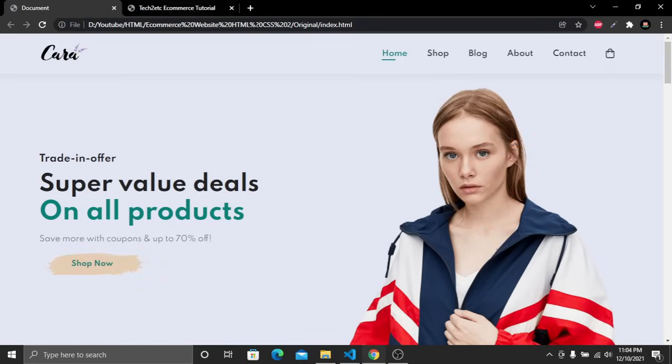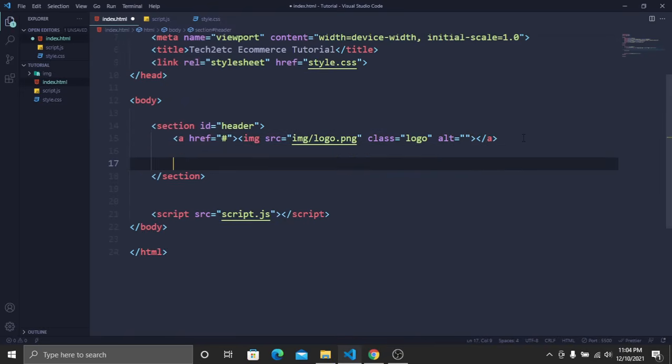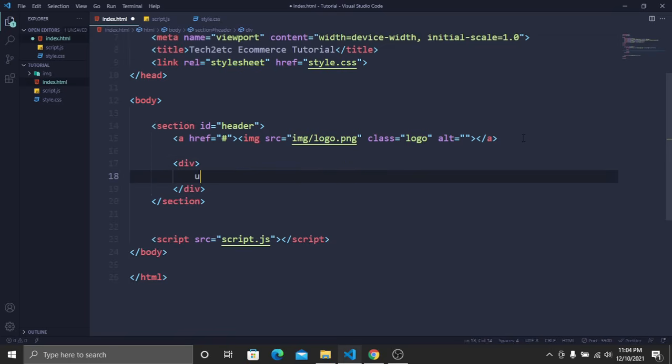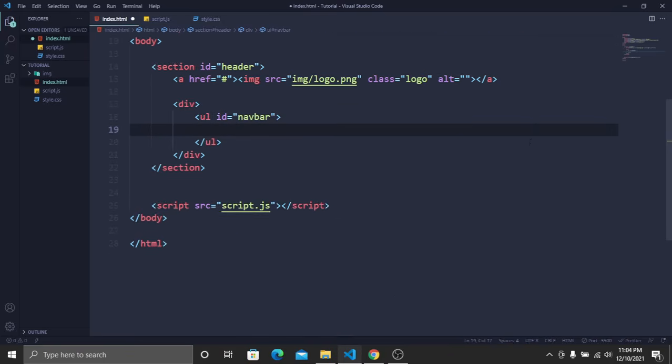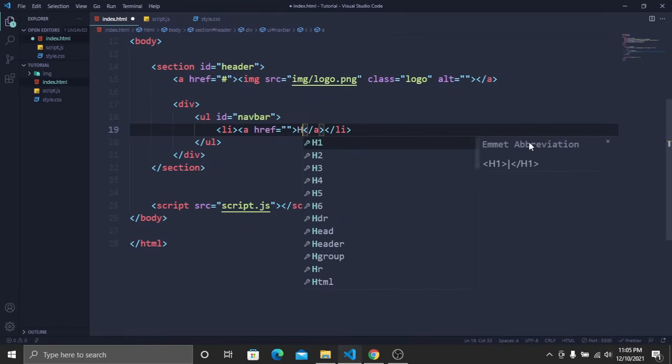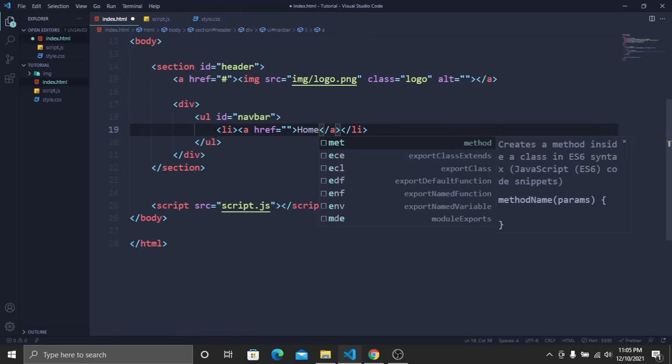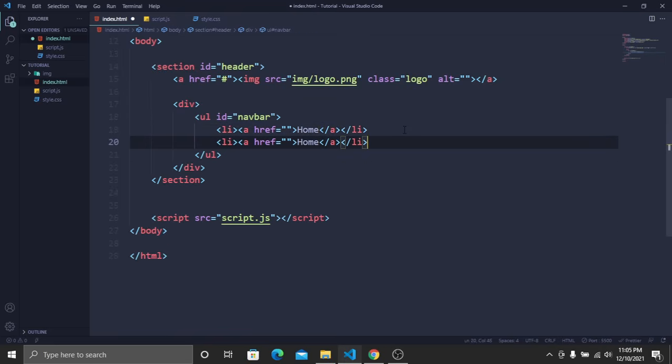After our logo, now we have to create these nav links. For creating the nav links, let's create a div tag. And inside our div tag, let's create an unordered list. Also let's add an ID, and the ID will be navbar. Now inside our unordered list, we have to create some list tags and then create an anchor tag also. Our first nav link will be home. Now simply copy this one and then paste it 6 times.